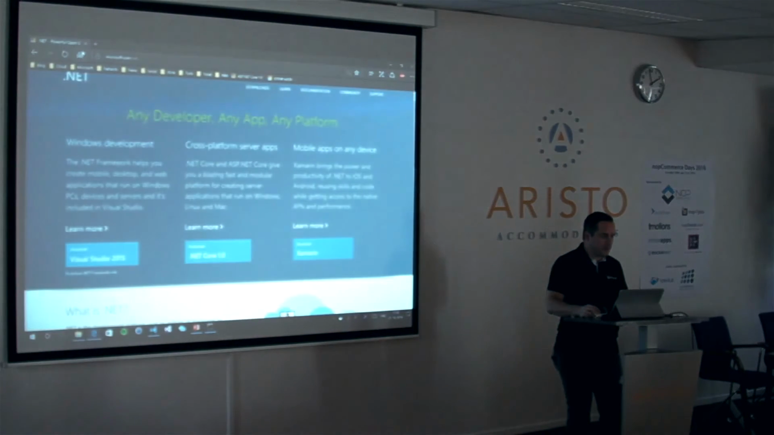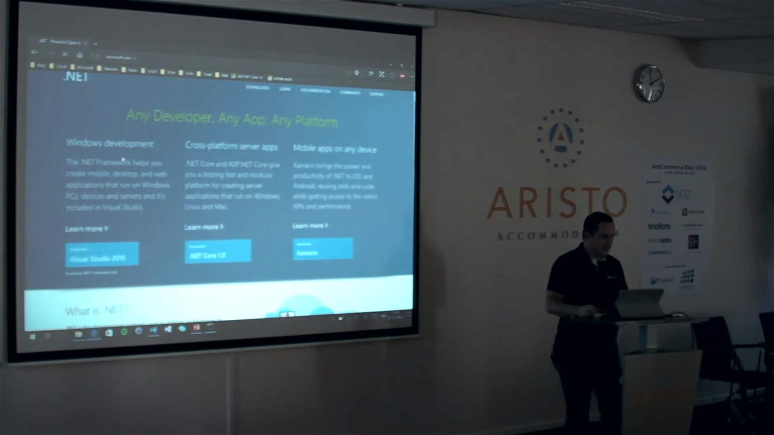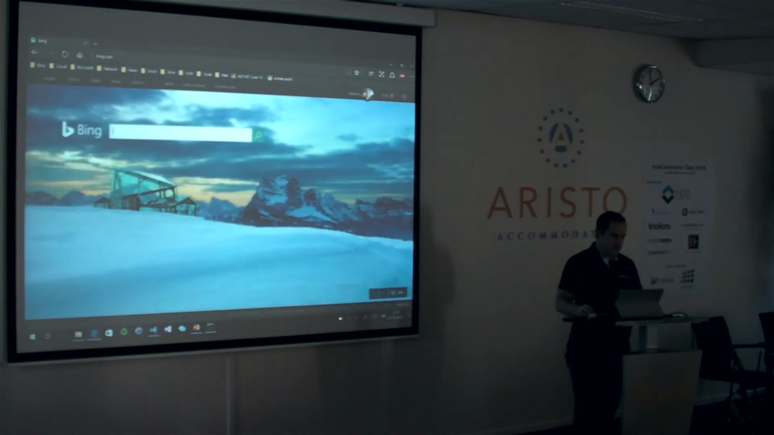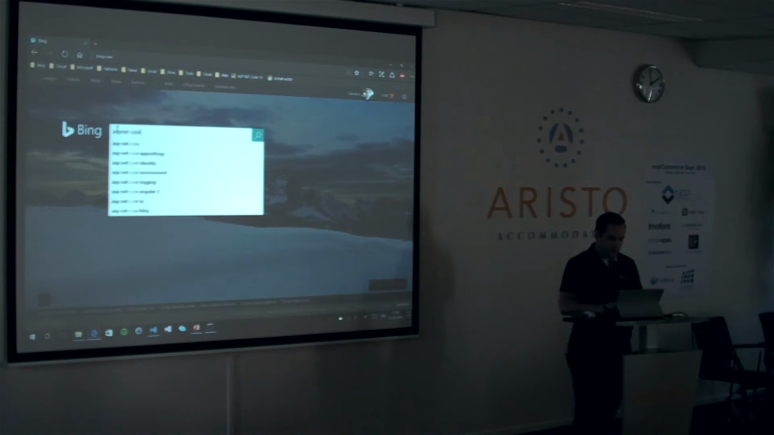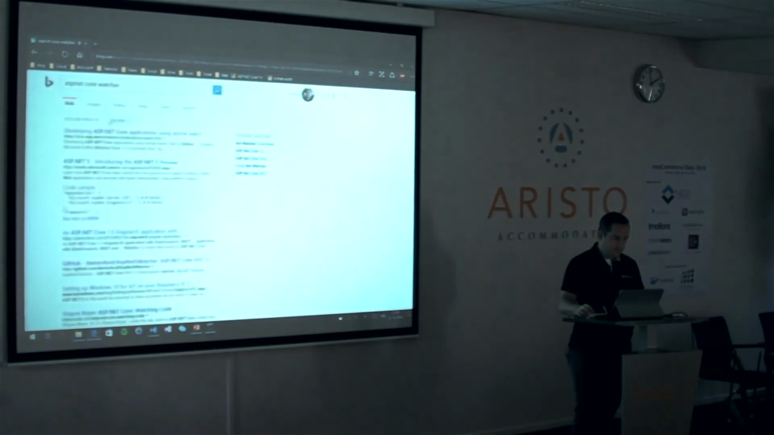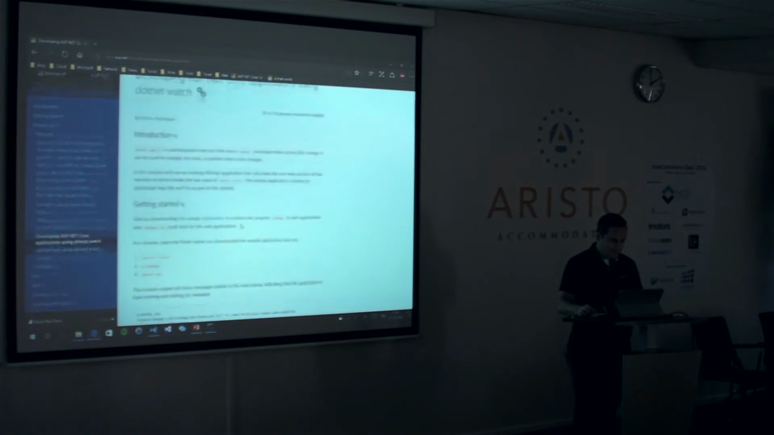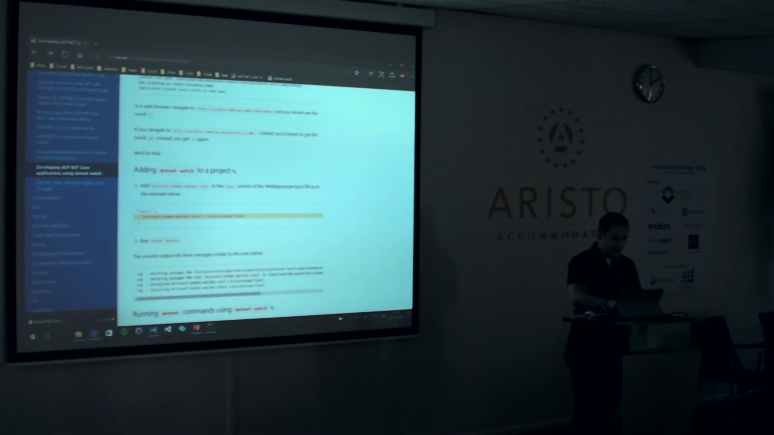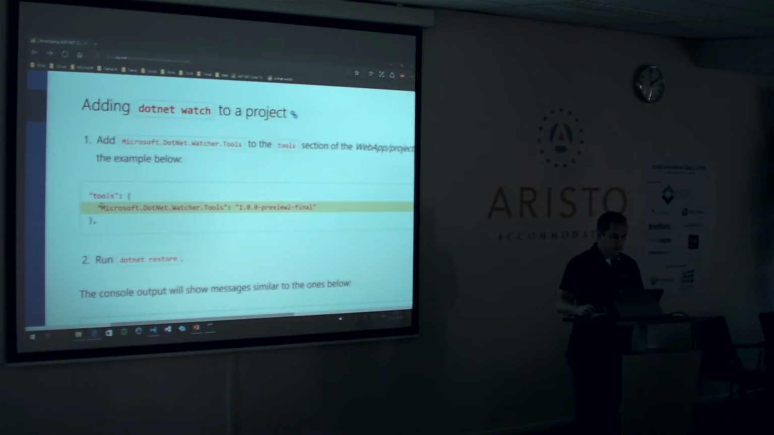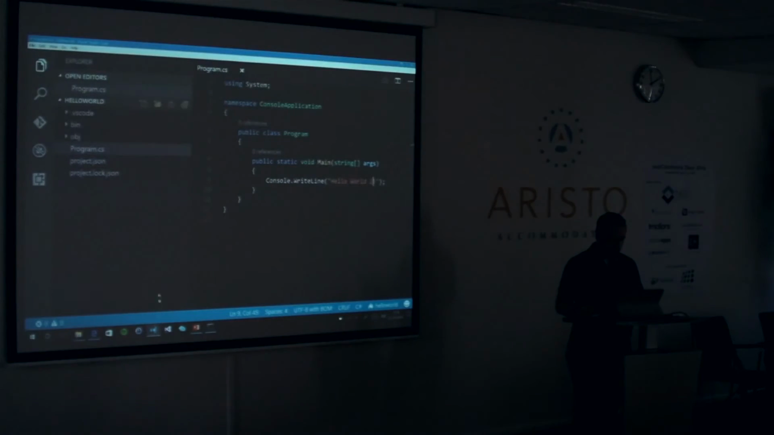So what we can do is go to the internet and search for .NET Core watcher, and then there will be some code you can find. Let's see, I think it is the first one. I have it also here in my favorites to be sure. And basically we only need one line of code to add to my project file. And I'm going to do that.